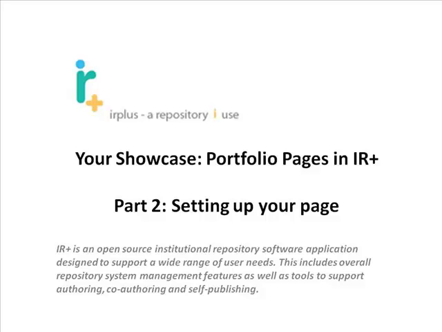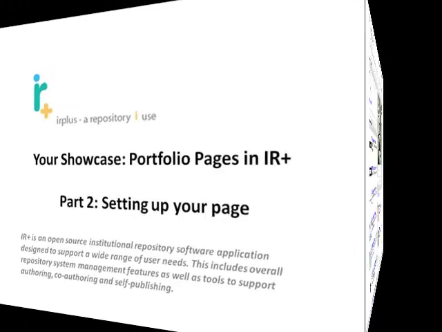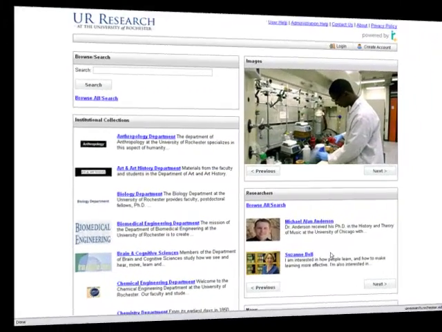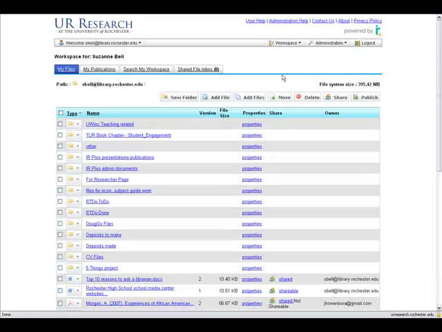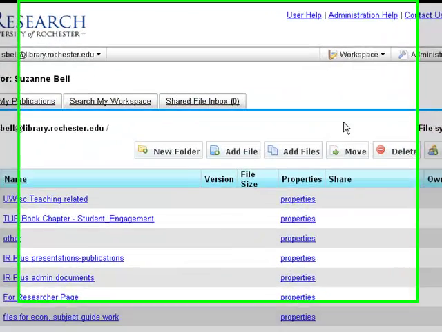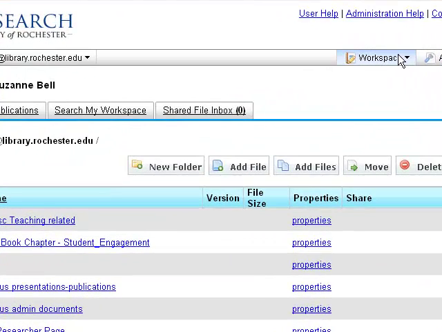This tutorial will go over the mechanics of setting up and adding materials to your portfolio page. I'm going to log in and give you a behind-the-scenes tour of my researcher or portfolio page. When I log in, I'm always automatically brought to my workspace.